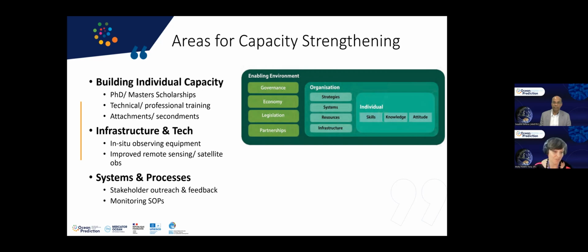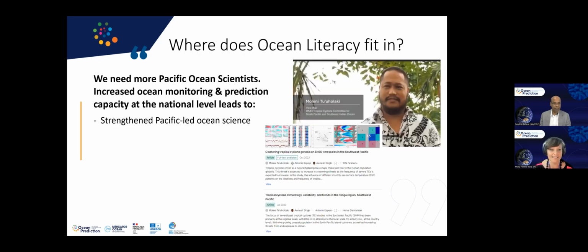And then systems and processes as well. So making sure that there's funding and availability to do ongoing stakeholder outreach, not just once, but to make it a routine where there's a continual feedback loop and opportunity to improve products and build upon the feedback from stakeholders, as well as strengthening the SOPs around our monitoring systems. So those are just a few examples.